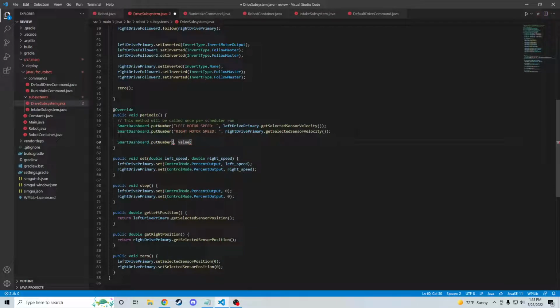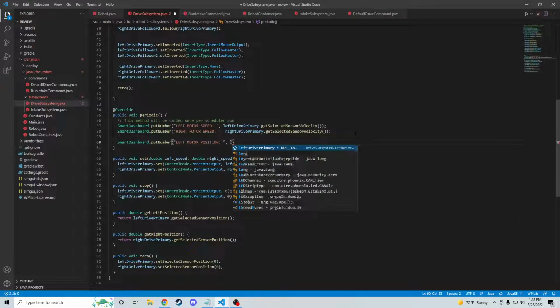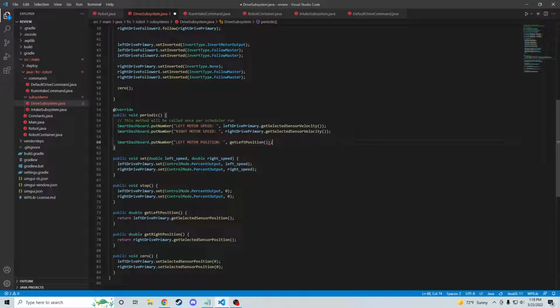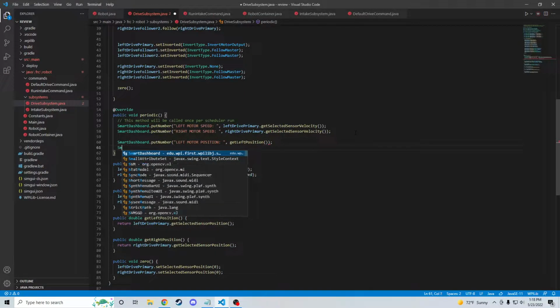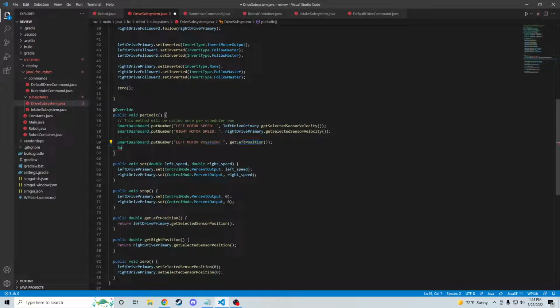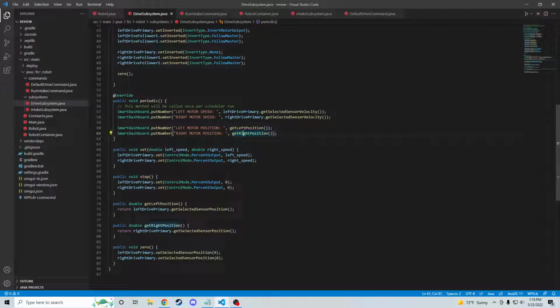Let's do left motor position. We'll do get left position. And we could even do this. Smart. I'll just copy and paste it. I'm too lazy. Right motor position. Get right position. Just like that. Okay. And that's going to print it out the entire time.